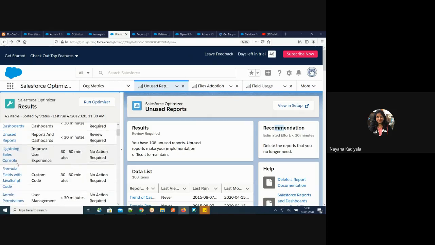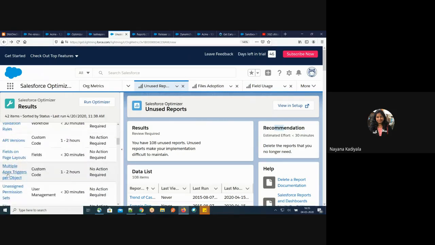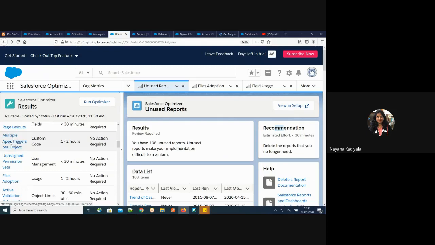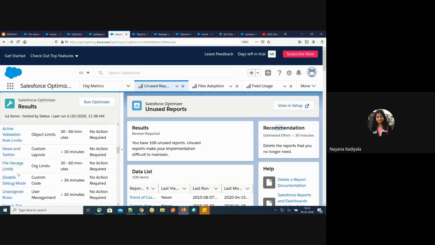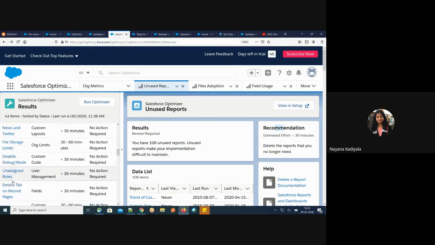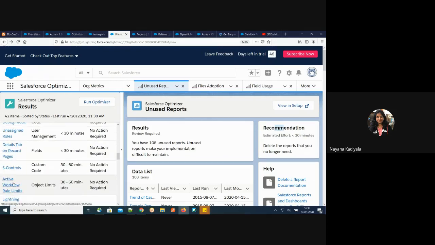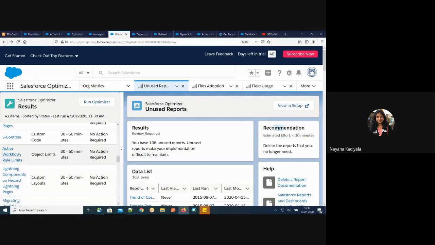So with Optimizer, you can check what are the different limits that you are close to hitting, or what are the API versions which are outdated, or if there are any objects which have multiple Apex triggers, or how the file adoption is for your org. And this is something Optimizer you can run in Sandbox and also in production org. So that is all about Optimizer.